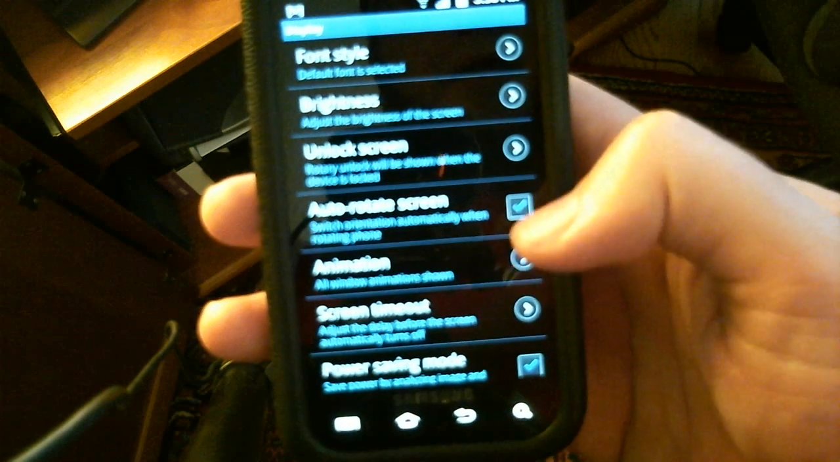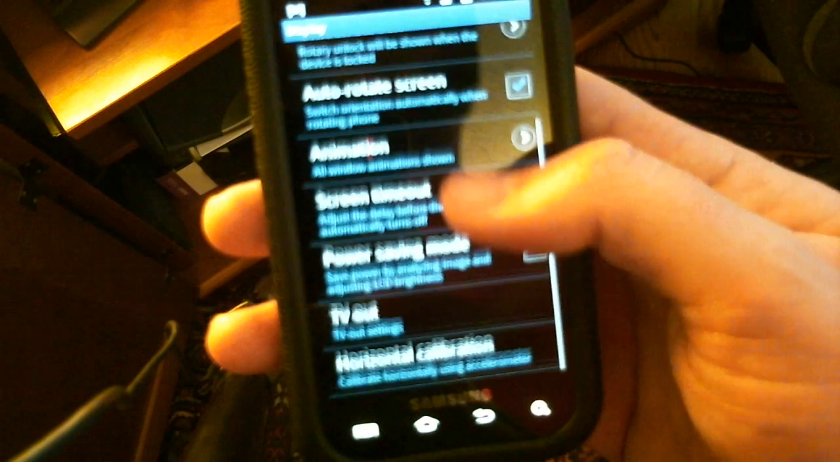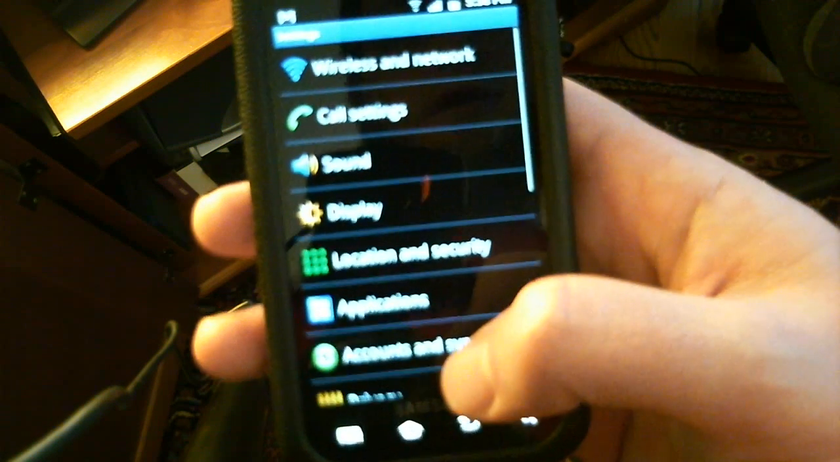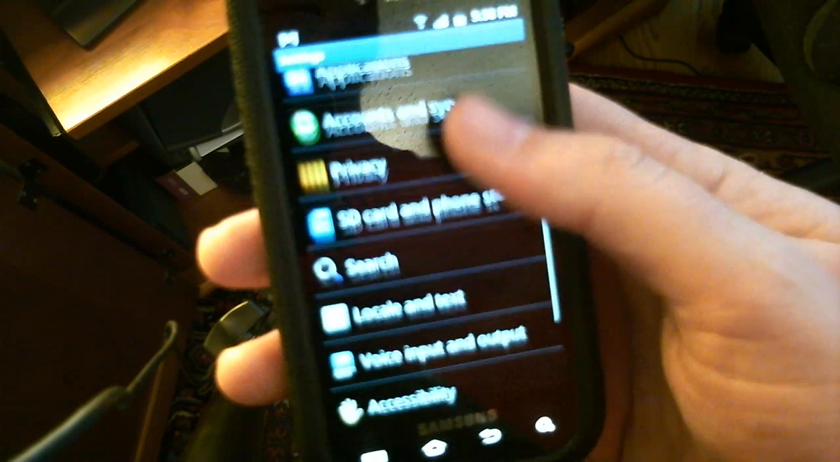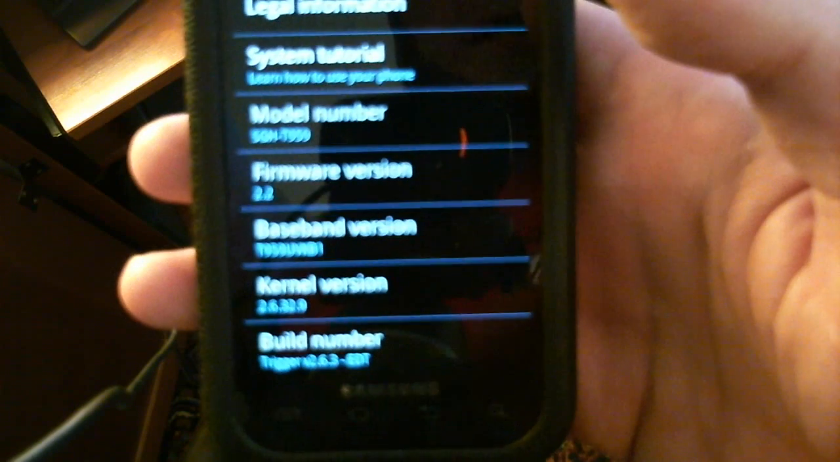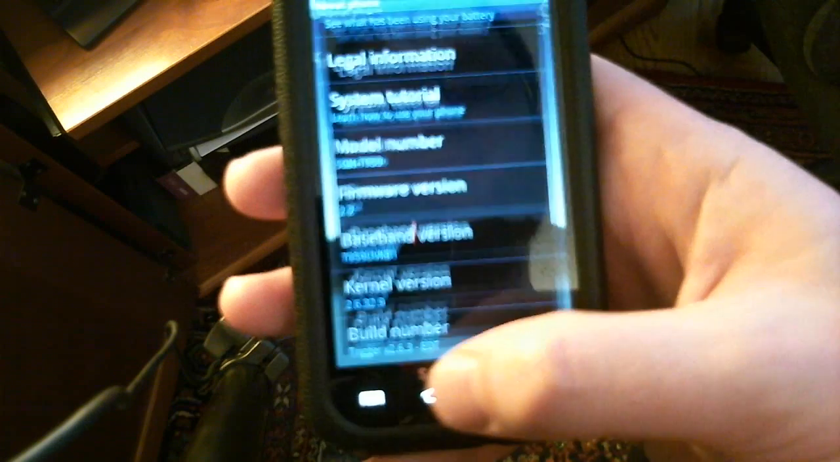All right, so we got that. Let me go ahead and change my timeout while I'm doing this. There. I'm trying to think if there's anything else I need to touch on while I'm in settings. About phone. All right, I don't know if you can read that, but it does say Trigger 2.6.3.